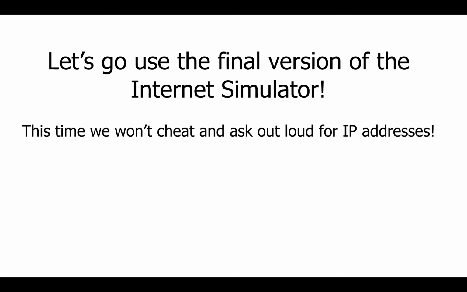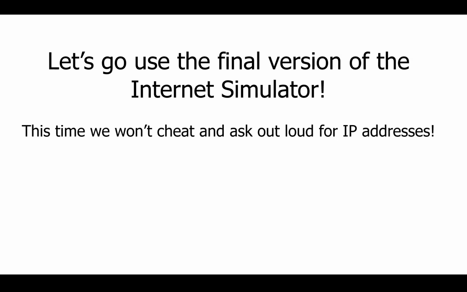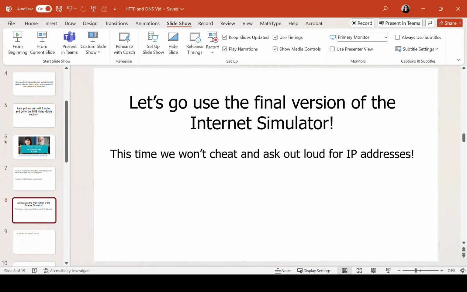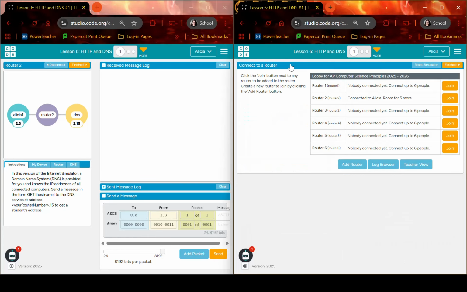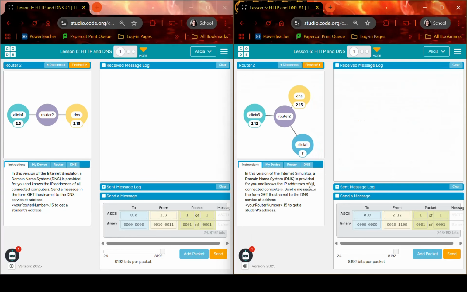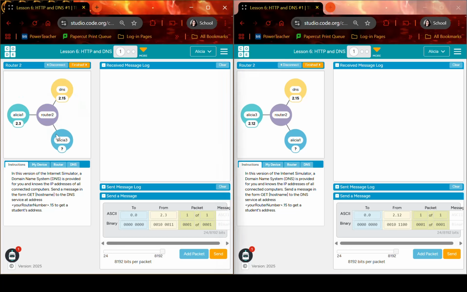This time, we're not going to cheat and we're not going to ask out loud for IP addresses. So I'm going to jump onto my internet here. Okay, so I have joined my information here. Right here, I am on 2 different routers. You know what? I'm actually going to get myself on the same router. There we go. Now notice what is happening here. I cannot find the IP address of this person. It is a question mark on both sides.